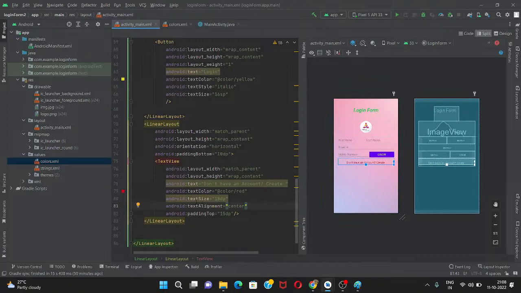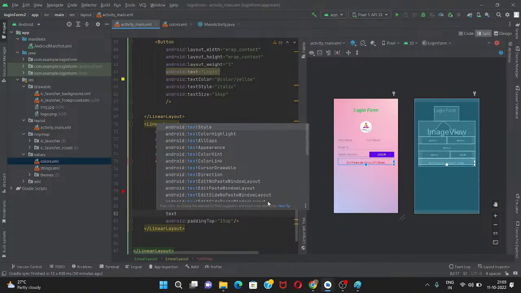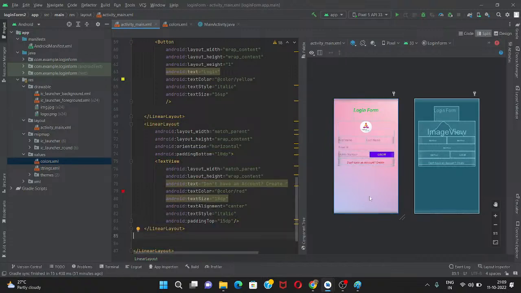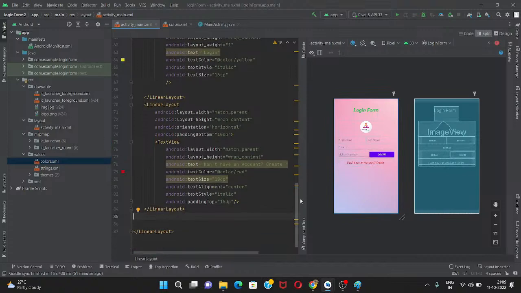Suppose you want to, here I'm taking text size, text alignment center, and padding top, because I want to give a space before this one and this one. You can give a padding bottom here for this component, or else you can give a padding top here. If you want to give a style also, you can give text style like this. It will be italic, right? Now you can see, this is our entire view.